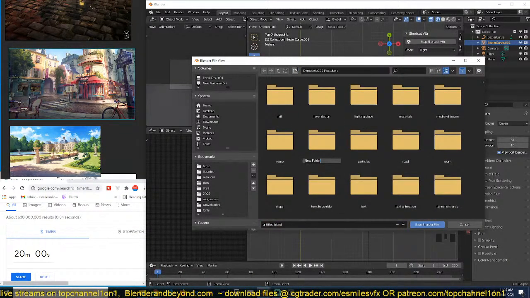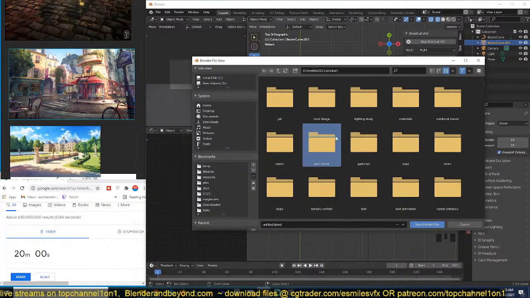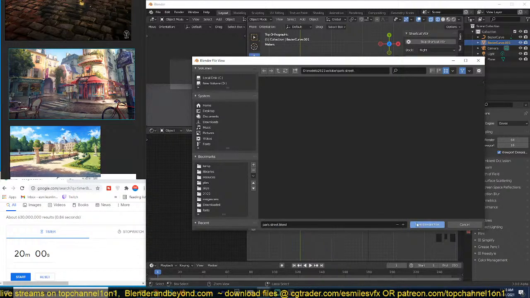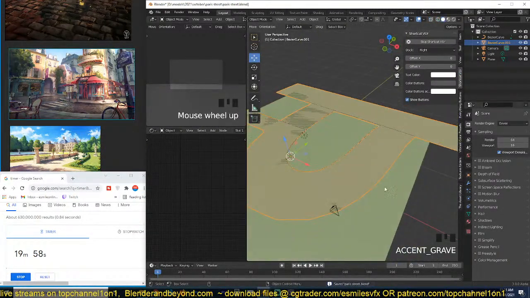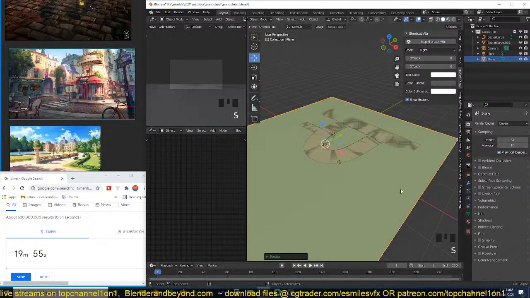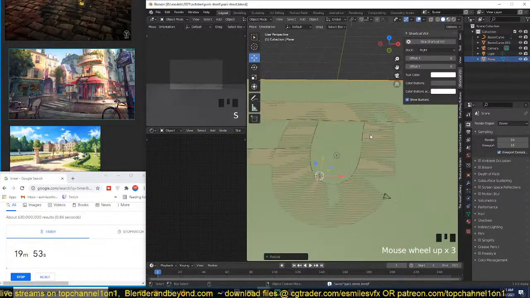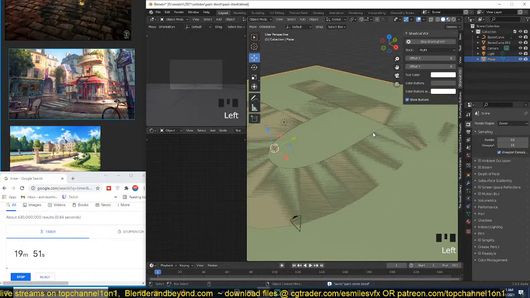Call this Paris Street. Save, and now I can start the timer. Okay, so this is what we have. I can just scale this up. I can even give this, we don't need this curve anymore.